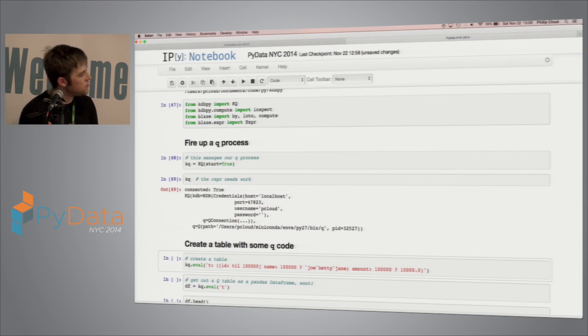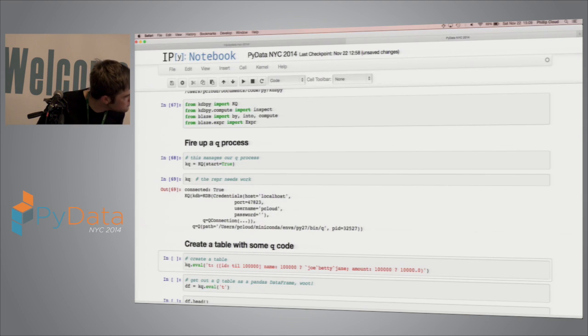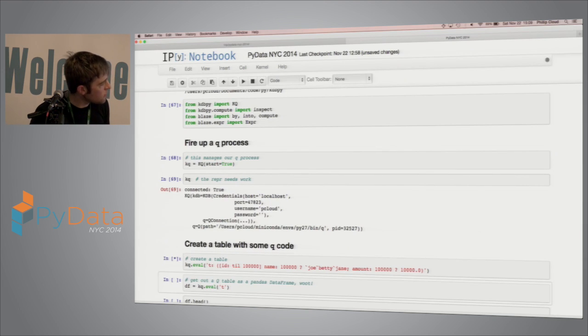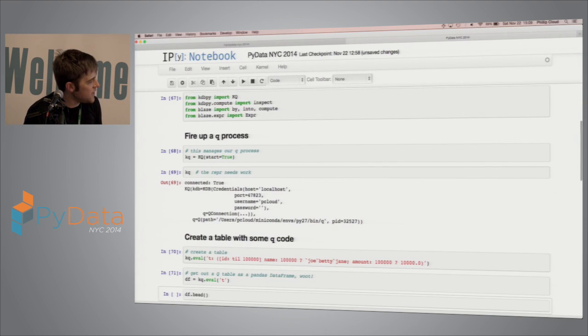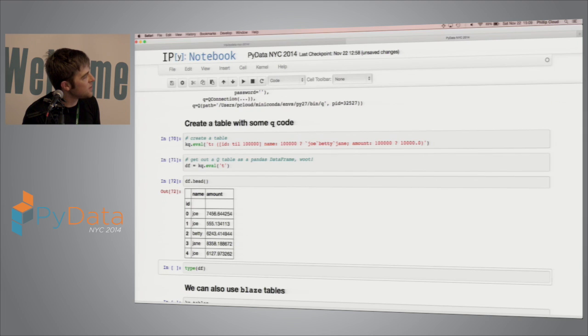So this is a Q string that just generates the two-column table. The thing in the square brackets is a keyed column, which is like an index in pandas, and this is a random ID, so basically 0 to 100,000, and then some random data. Okay. So that just creates a variable. The way you assign things is t colon. So now I have a data frame actually right here. So that's kind of nice, right? So eval takes a Q expression and gives you back a Python thing. It's a data frame, okay?